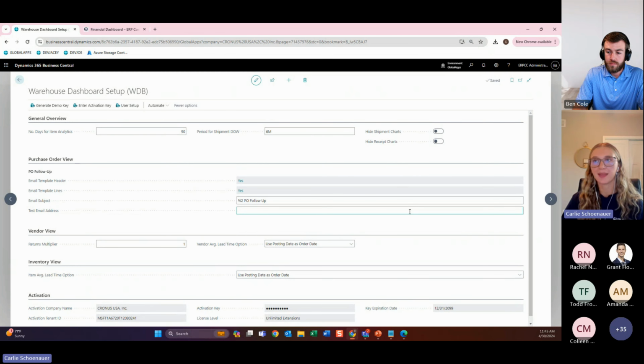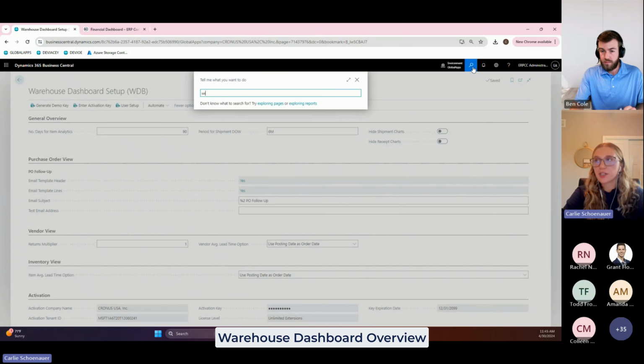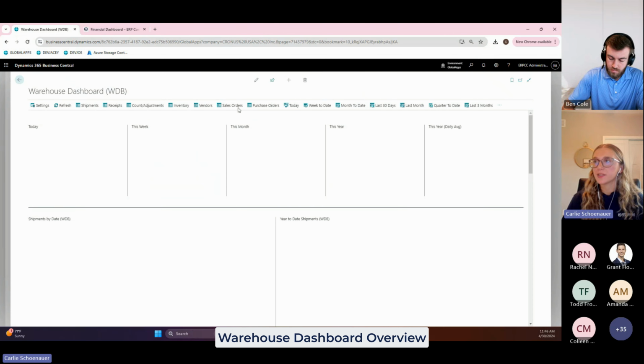All right. And then, of course, just like the other apps, you'll see that generate demo key, activation key up here. Each app on the setup page has the activation section down here where you can grab that tenant ID if you need a new activation key or demo key. Okay. And lastly here, we're going to check out the warehouse dashboard. After you've gone through that quick setup, you will have full access here, okay? So you'll see warehouse dashboard here.